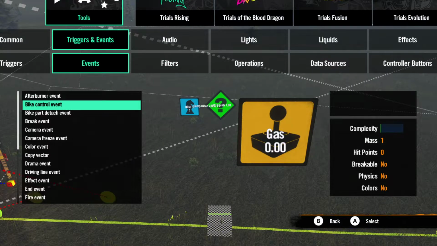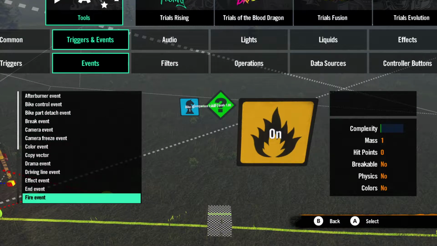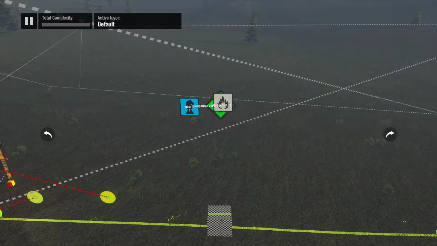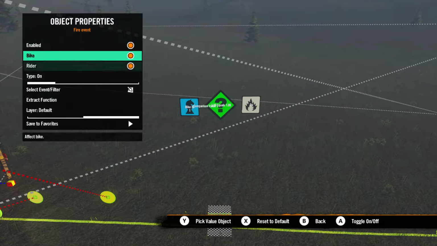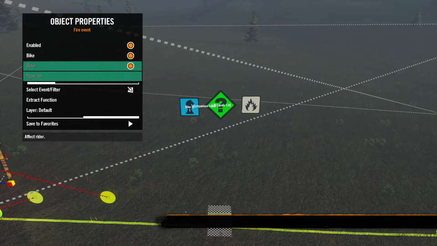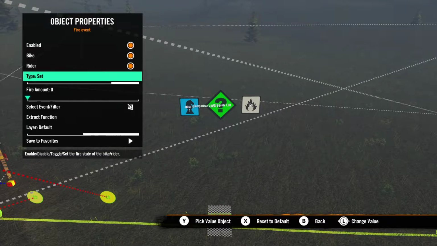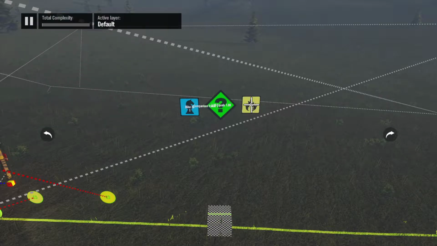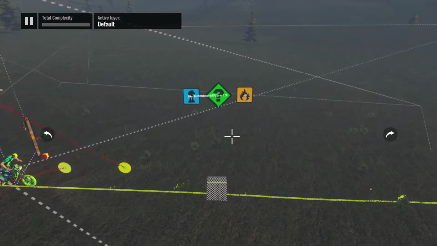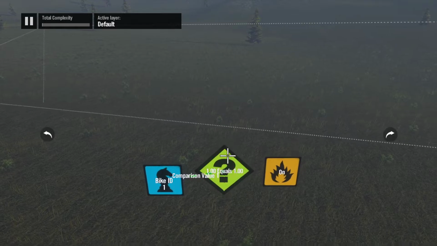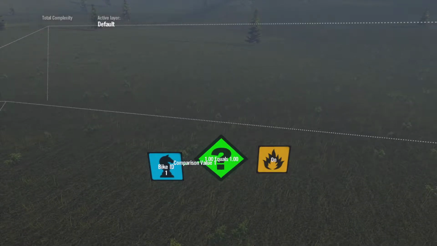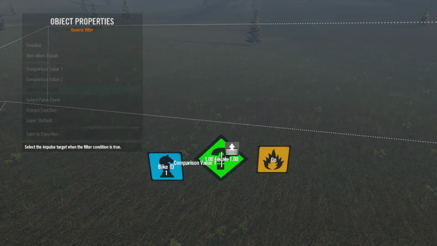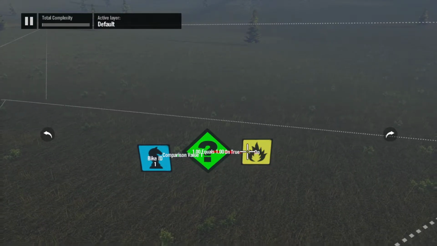For this, let's set him on fire. So we'll choose a fire event and on. This fire event affects the bike and the rider, and it's set to on. You can have it set to off or toggle, but we're going to just leave it as on. So now what we want to do is, if 1 equals 1, we'll set it to true, and we'll set it to on fire.